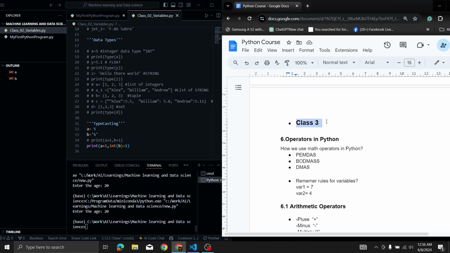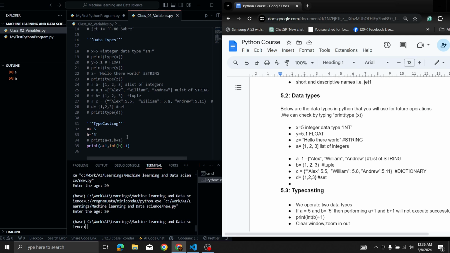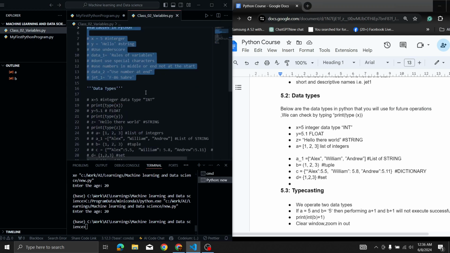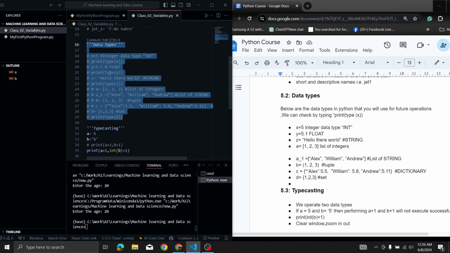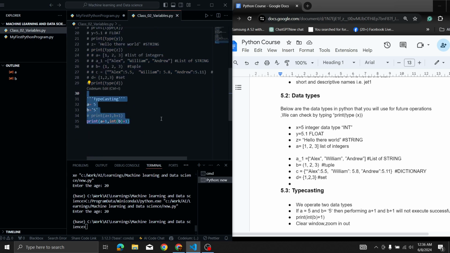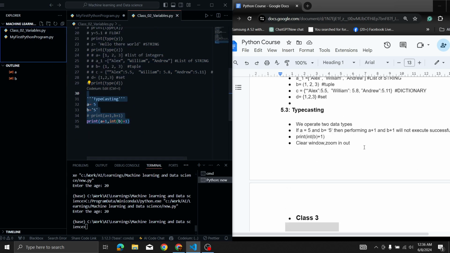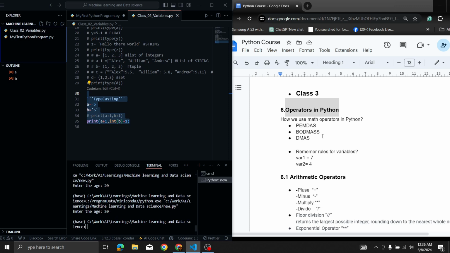So this is going to be class 3 and it will be about the operators in Python. In the last class, we saw the variables and the rules, how to use them. Then we saw the different data types and also the concept of typecasting. So in this class, we will be studying operators.